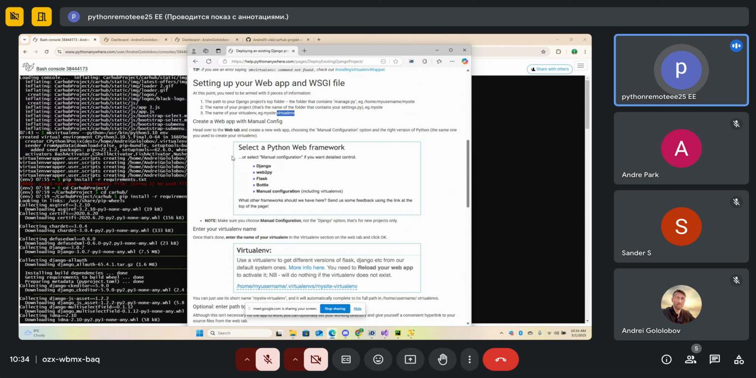So head over to the web tab and create a new web app choosing the manual config option and the right version of the Python, the same one you use to create your virtual environment. So that's what we have to do.